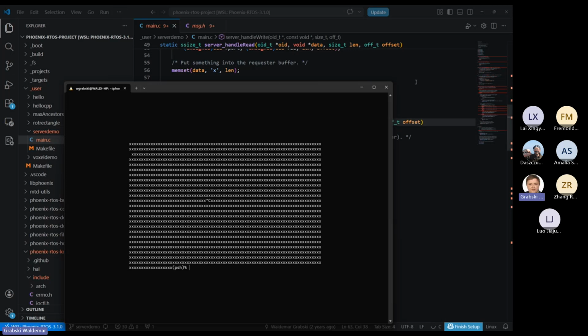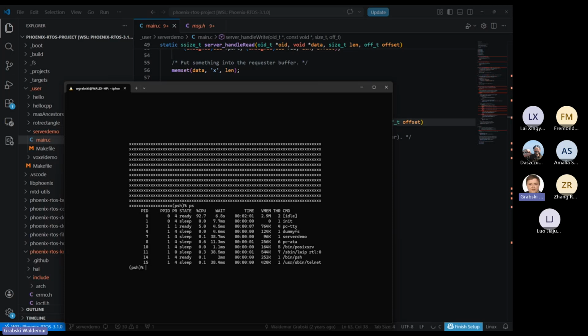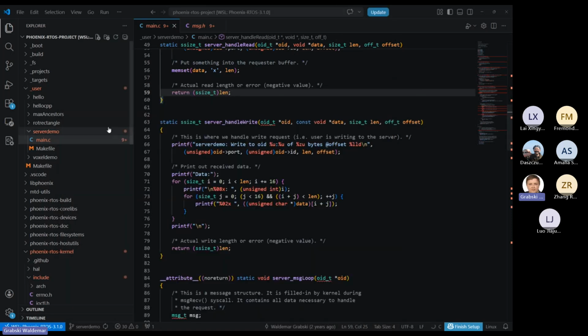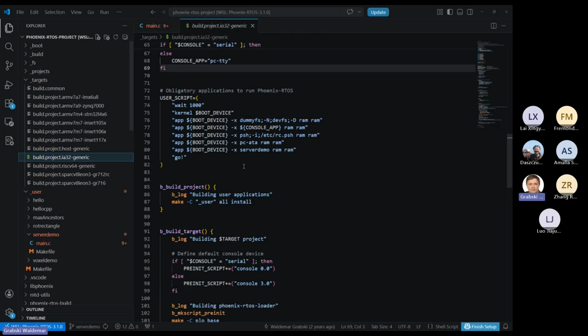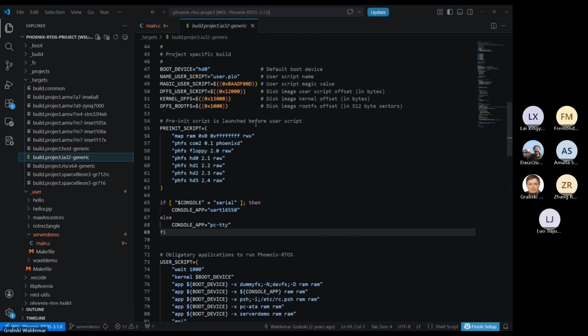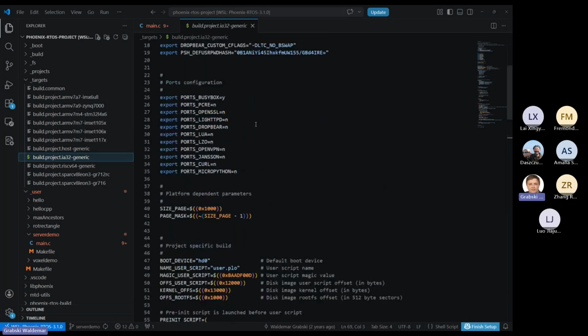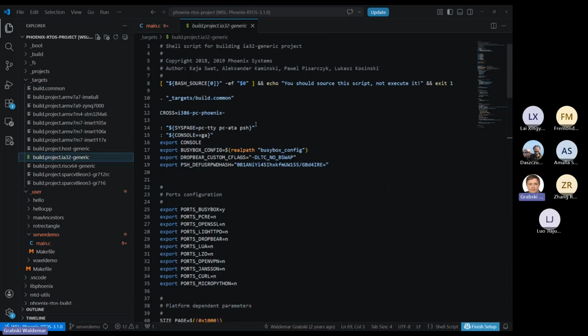And look at that server, if I execute the ps command, the server demo is running. So this process is running in the background. And you can configure that in a target. It's a build project for this architecture. And look, in here I try to find the server demo.